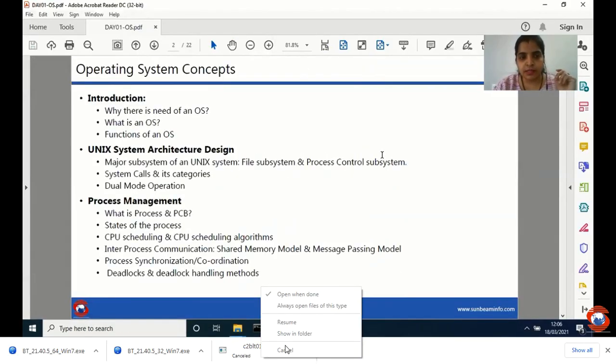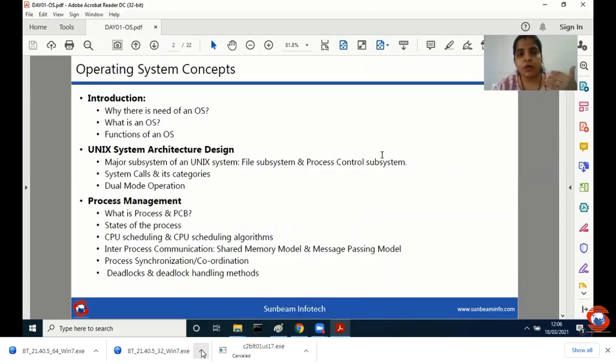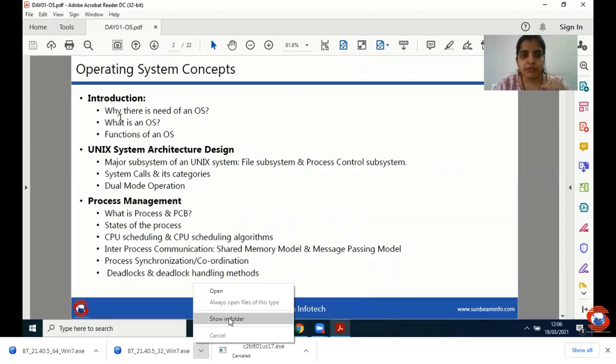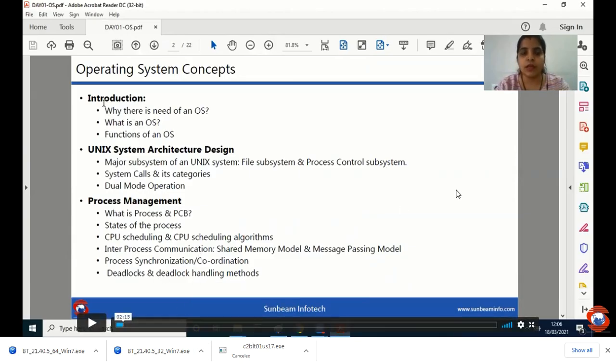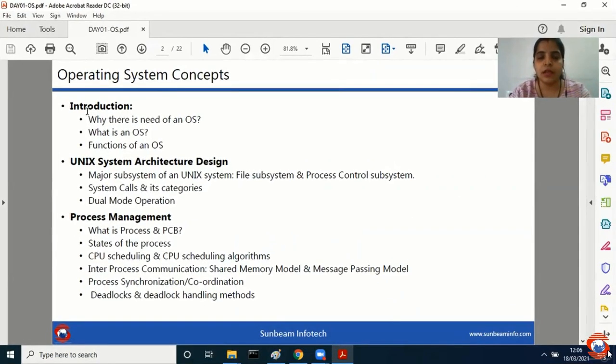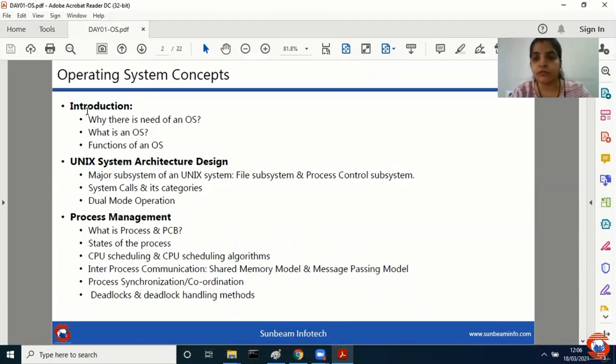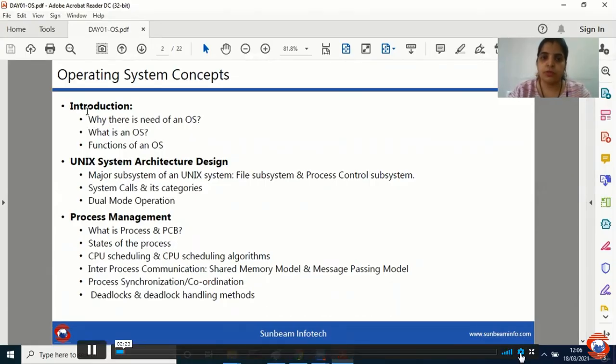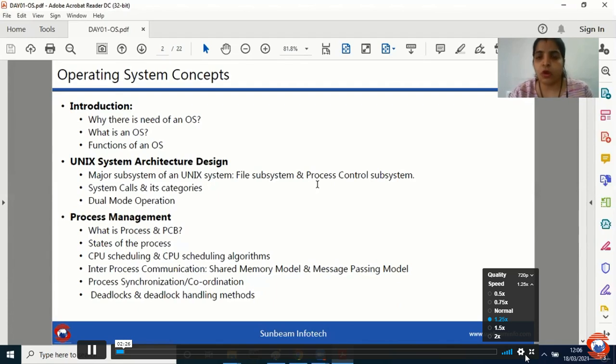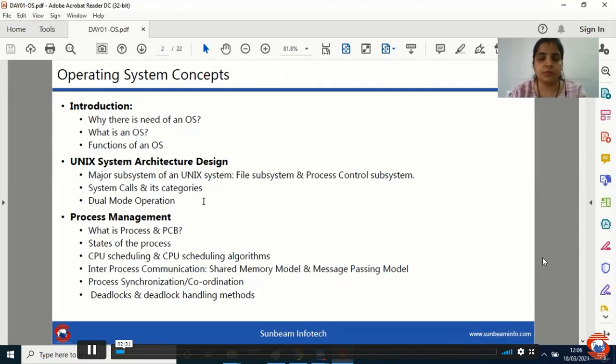In operating system concepts, we will see what concepts and topics we will cover. First the introduction part: why there is a need of an OS. What do you mean by operating system? What are the different functions of operating systems? Then we will see some architecture of Unix. What do you mean by file system? What is process control block? What do you mean by system calls and their categories? What do you mean by dual mode operations? So this covers the basics of OS.